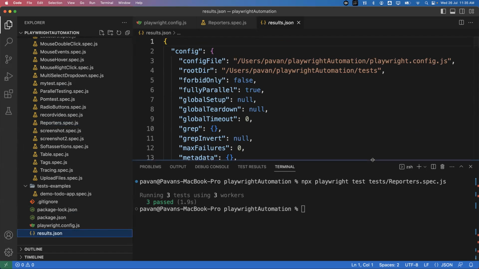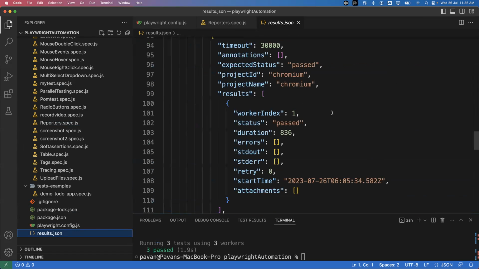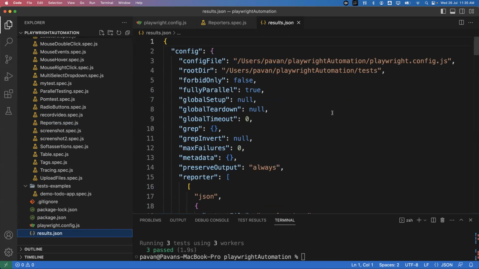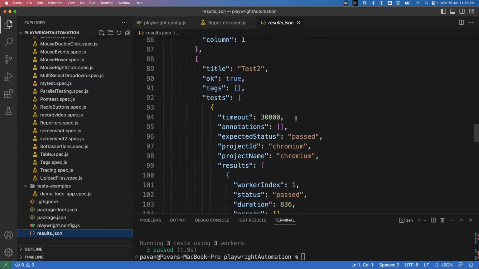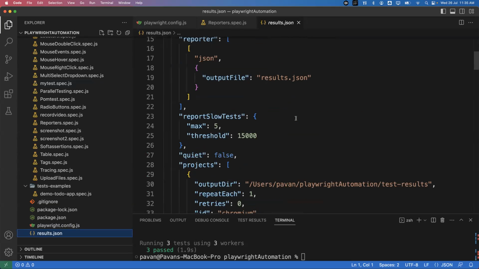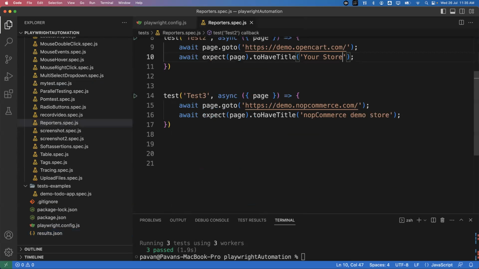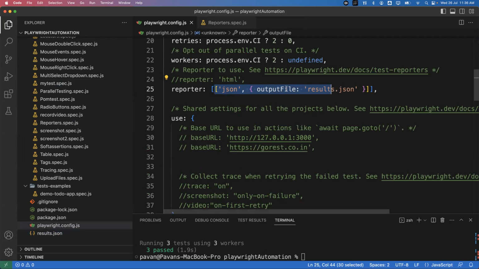So this is a JSON report. These types of things will be published in the CI environment later, so that will be very, very useful. So this is the JSON format, the JSON reporter. This file is created automatically because we provided the output file here. Now, the same thing we can do through the command prompt also.